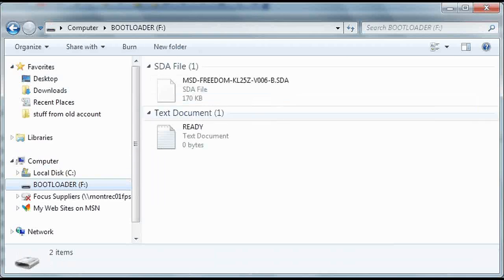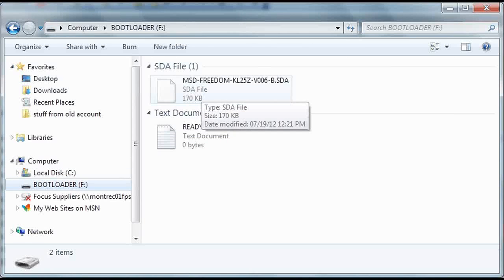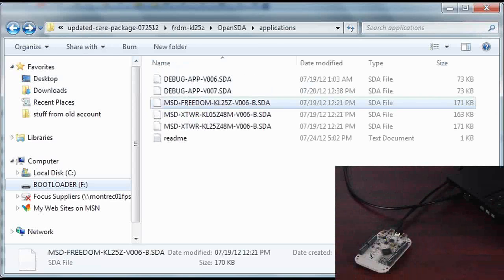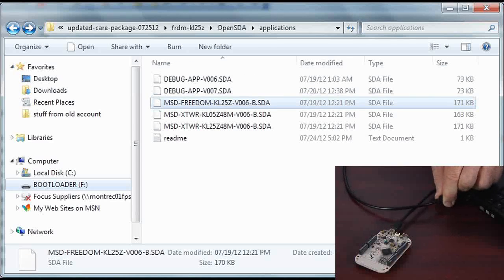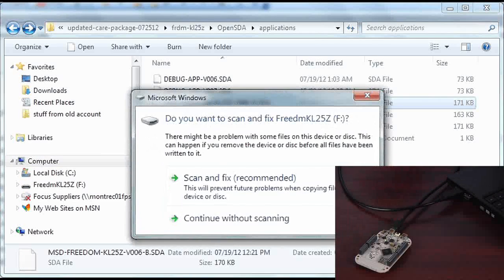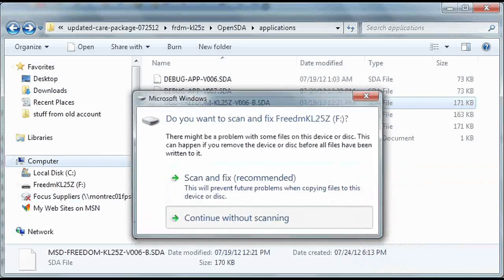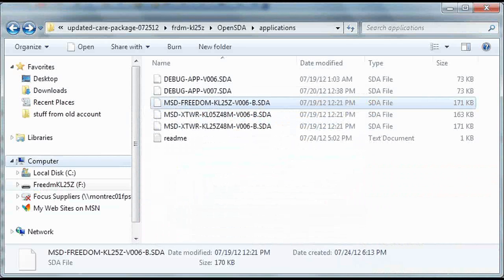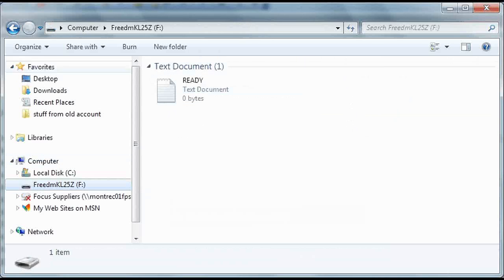After it's done, we'll see it's got a document that says ready, and it shows you the file that was programmed. So now when I unplug the USB and I plug it back in, the Freedom Board now comes up as a Freedom KL25, and it says it's ready.